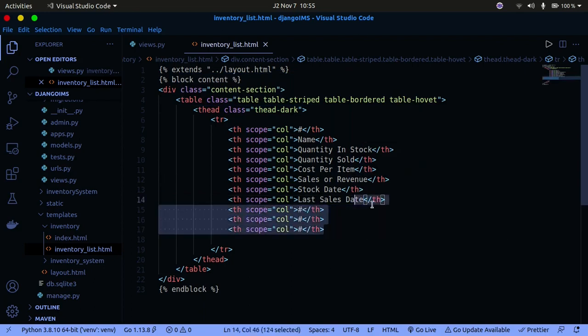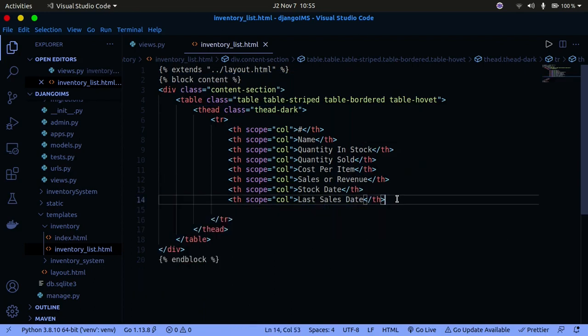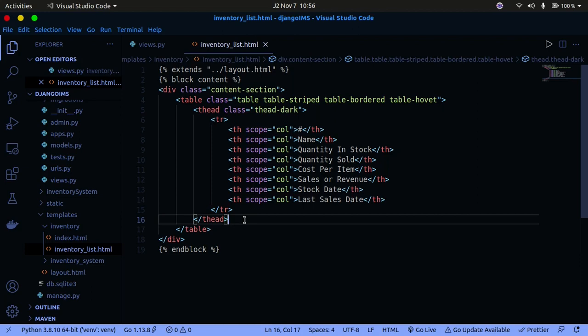So I'm going to get rid of all these other left columns. I'm going to delete all of that. So this is going to have a name, quantity in stock, quantity sold, cost per item, sales or revenue, stock date, and then last sales date. Great. So now we have our table head there. Now we're going to have a table body. Our table body is going to be as follows.